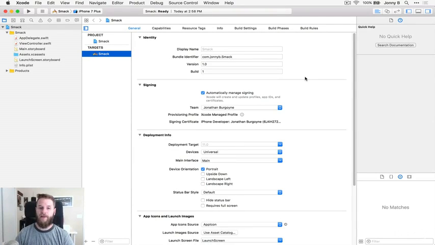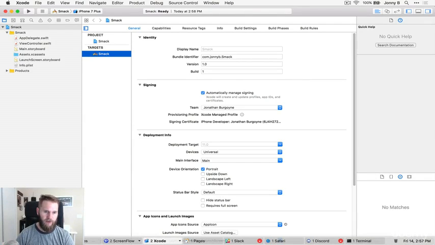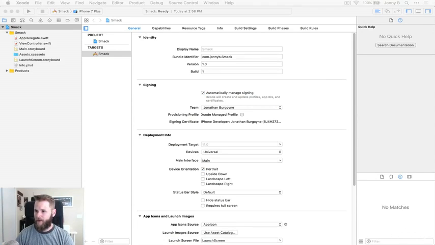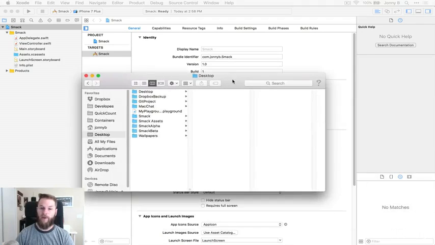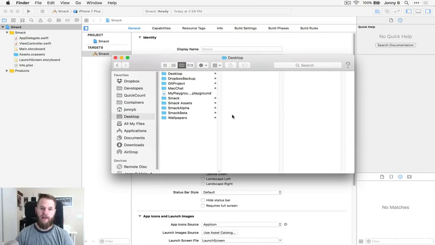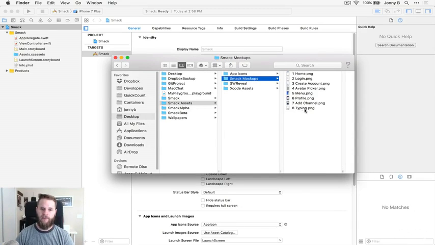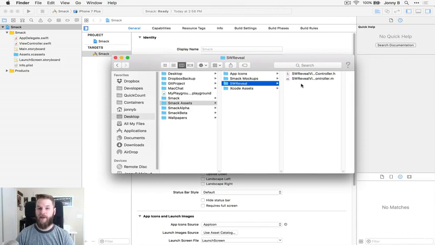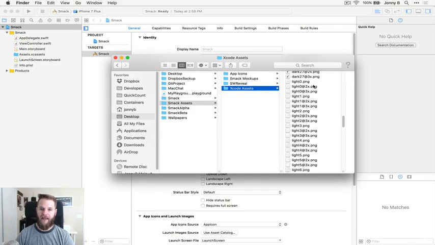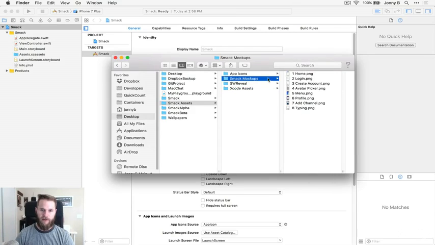Okay, all right, so we got our project set up and opened up. So the next thing that we're going to do is look at our assets. With this section, you should get a pretty big folder of assets called Smack assets, and inside of it we have the app icons, we have the mockups, we have a couple of supporting files in the form of our SWRevealViewController files, and we have our actual Xcode assets. All right, so let's go ahead and take a look at our mockups first.